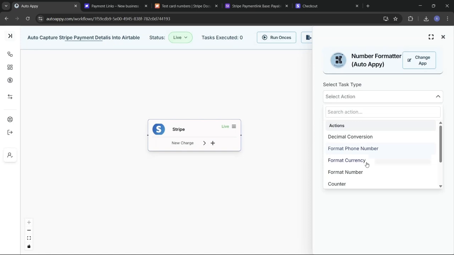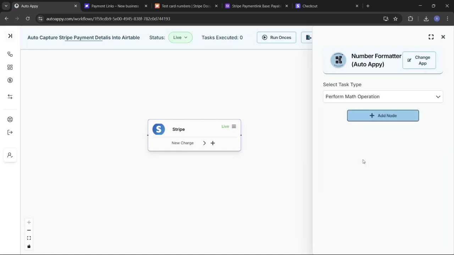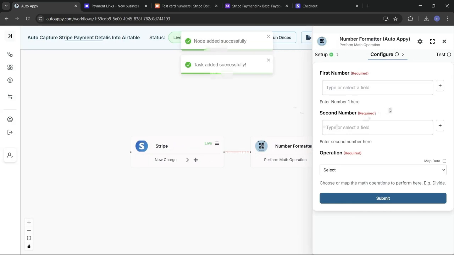After that, under this, you will have to select Perform Math Operation as the task type and just say add node. Say yes, add node, and after that, the setup is complete. In the configuration, it will tell us to map the first number and the second number on which you want to create the operation, I mean the mathematical operation. So let's map the first number. The first number we'll be getting from Stripe itself. That's the amount, right? So we need that.